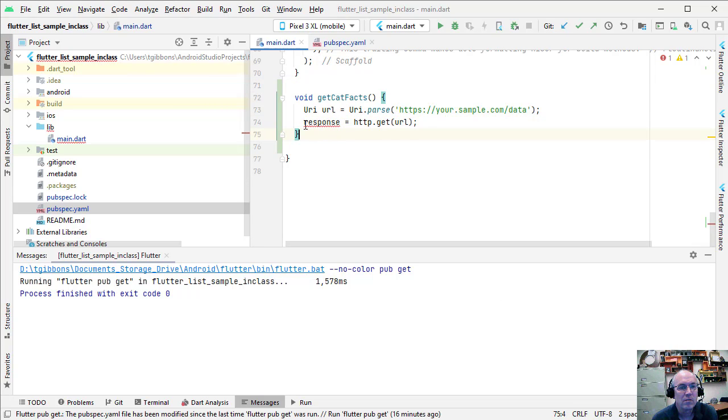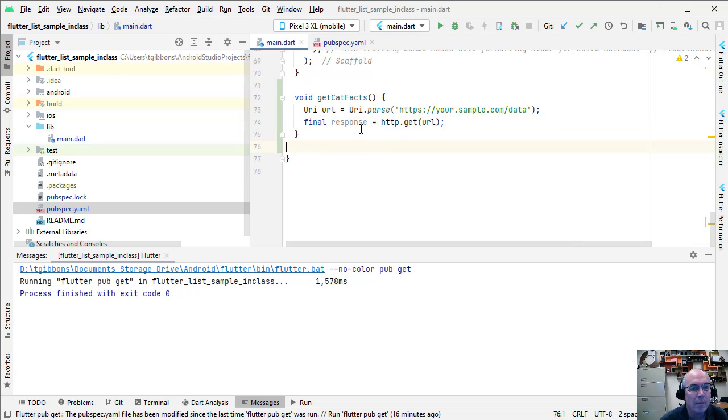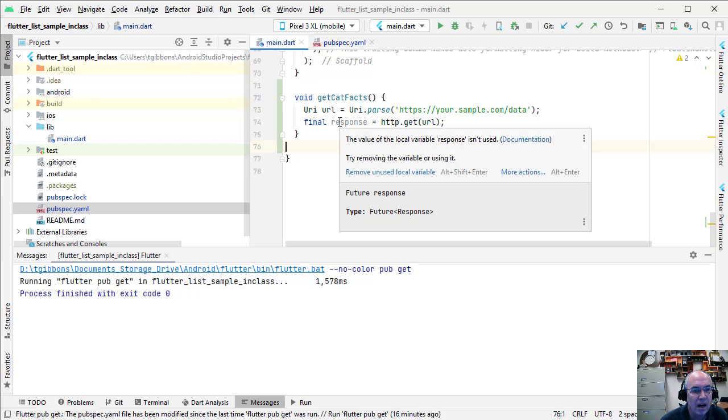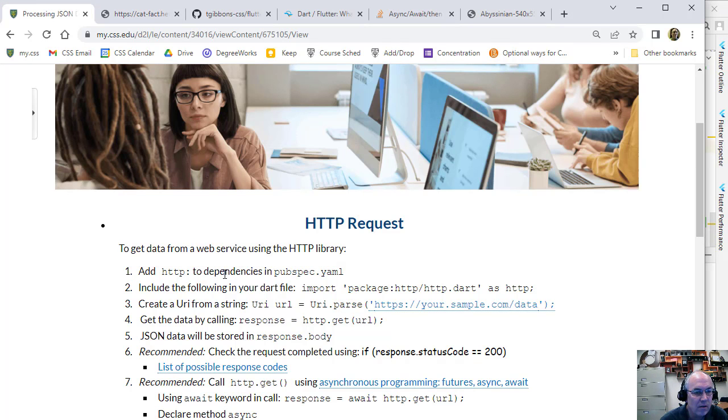So now this response is returned. We're just going to declare this as a final variable. I'm just going to say final here because we're just going to get it here and we're not going to change it after the fact. We're not going to recreate the response. So we'll just say final to declare that as a variable. We don't necessarily have to include a type for it because this is Dart. So we've done the import. We're eventually going to change this to get our actual URL, but that's okay.